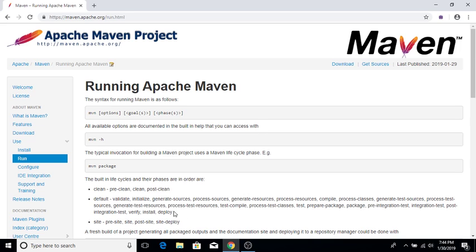So this is the concept of a lifecycle with different steps within, and each phase contains one or many goals. The goals are almost like a sub-step. So this is how Maven controls how to build an application based on the command line, and all you need to do is specify one phase.